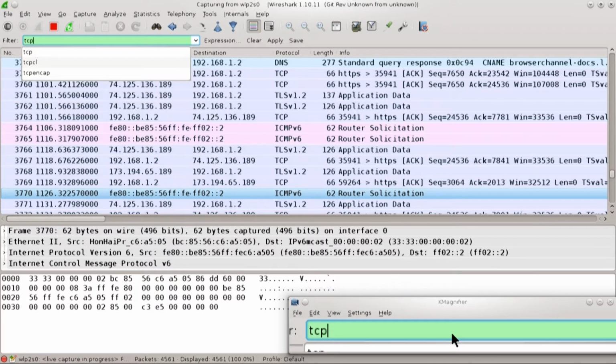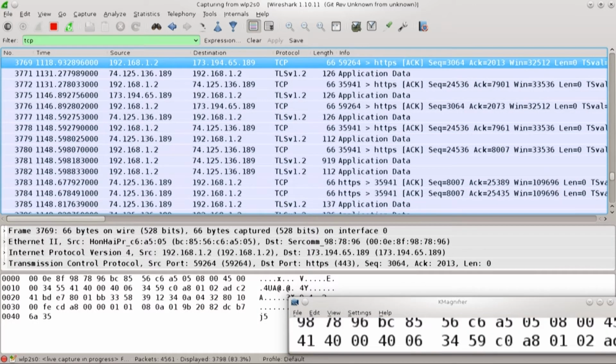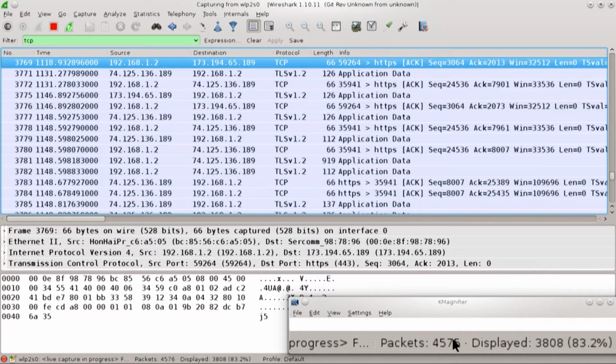So if we just go ahead and go to the filter field, type in TCP. There are some other options below it, but we're just going to press enter for a regular TCP filter. And if we take a look at what percentage of the total amount is being displayed, you see it's 83%. Now, you might think, oh, excellent, we've downsized the information that we need to process by 20%, but let me tell you, that is nothing.